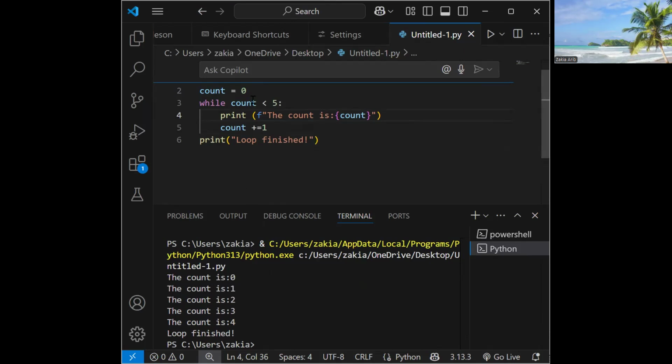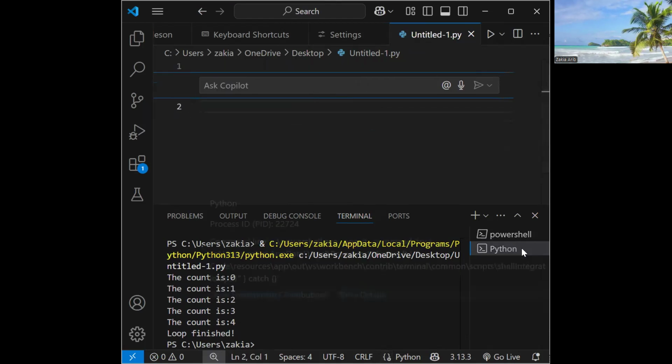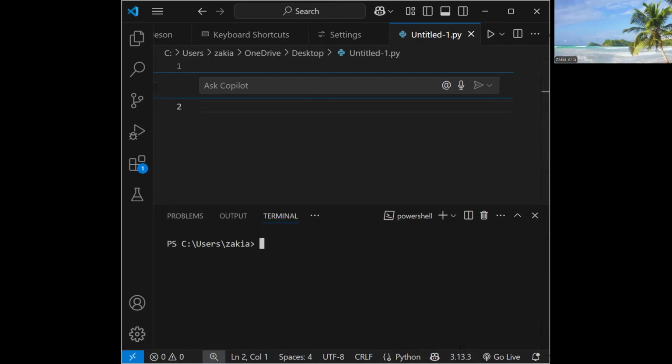When we get to 4, 4 is less than 5, but if we add 1 to 4, it's going to be 5, and 5 is not less than 5, so we have to exit the loop and go on to print loop finished. That's exactly what the computer did. After getting to 4, since 4 plus 1 is not less than 5, the computer printed loop finished. Okay, so let's erase this one. Not saving this because it's just for practice.